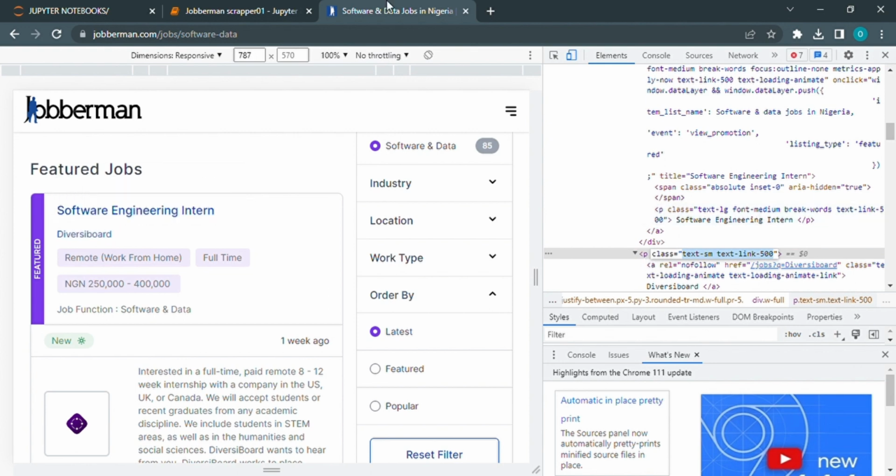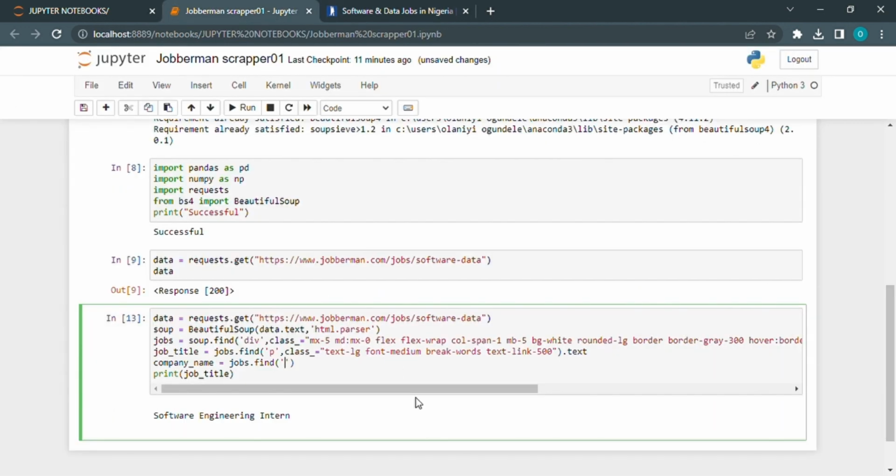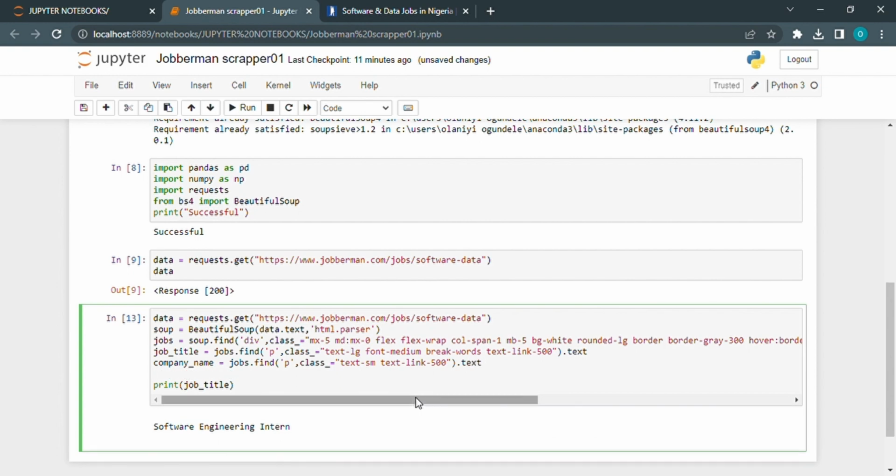So we say p, we come back here, we say p, paragraph, comma, class underscore is equals, and we paste that there. And don't forget your dot text so that you don't get HTML tags in your results.